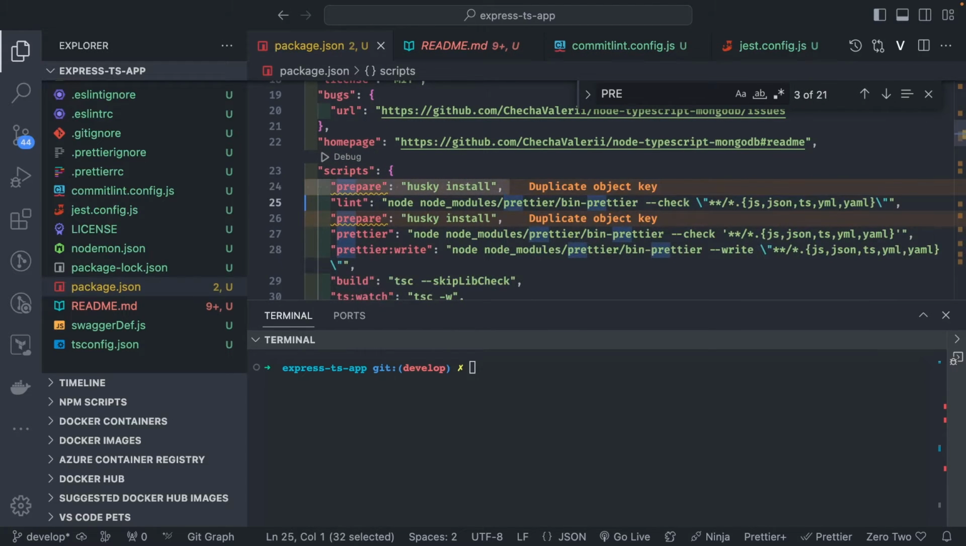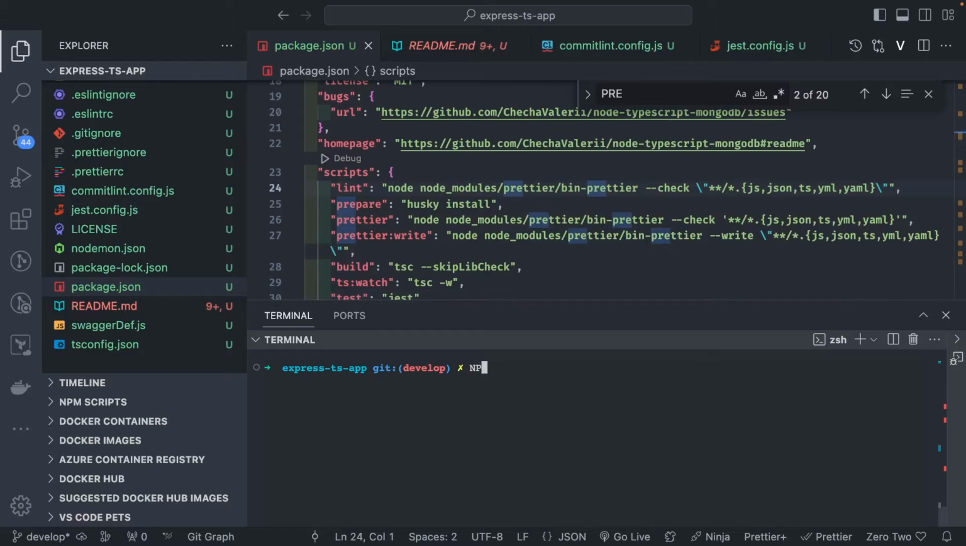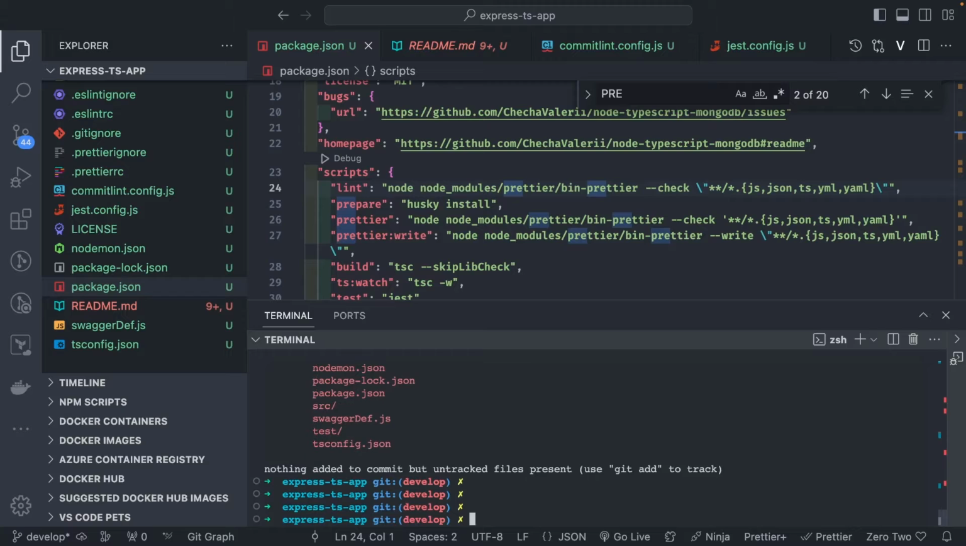Okay, it's already there. I can just do npm run prepare, and Husky hooks are installed. Git status. Why is it uppercase already? Caps lock is getting pressed again and again.